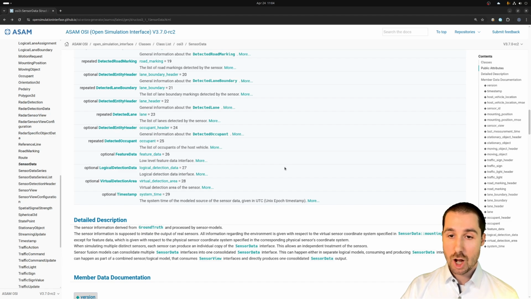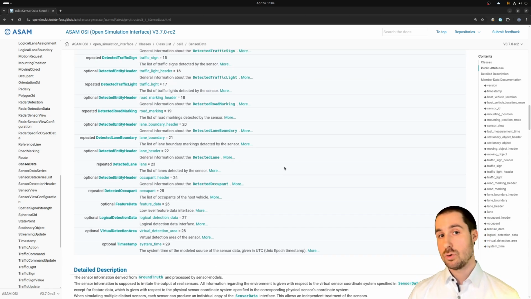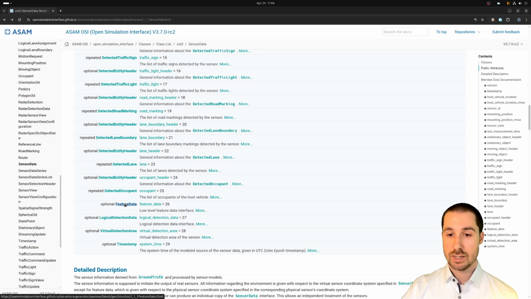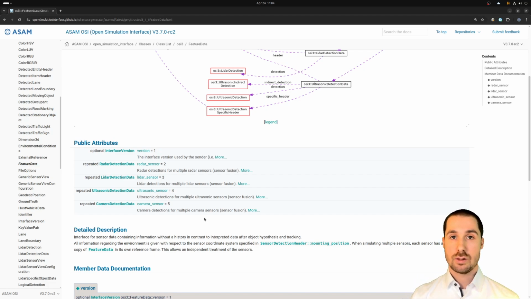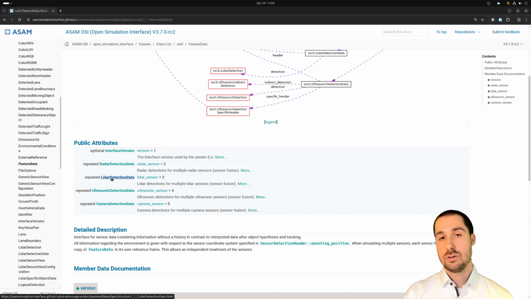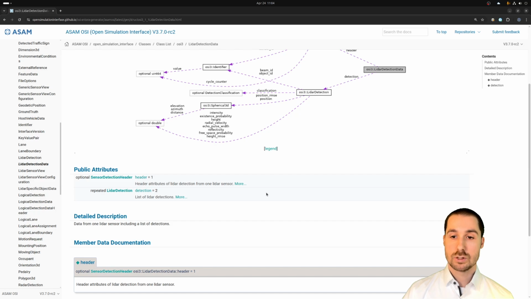Apart from object detection, that's one output. So you have an object list as an output, but you can also output what's called feature data. And feature data depends on the sensor technology. So you have radar detections, LiDAR detections, ultrasonic and camera detections. And with this interface, you can output individual detection points. So individual radar detections or individual LiDAR detections. And for LiDAR, this is what's typically referred to as a point cloud. So you have individual detection points that form a point cloud.